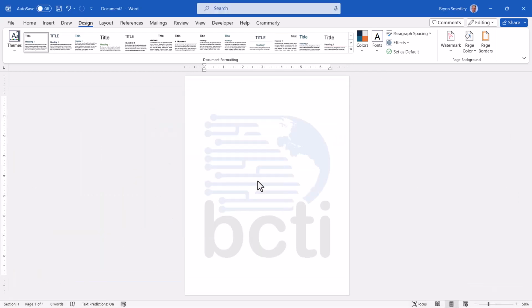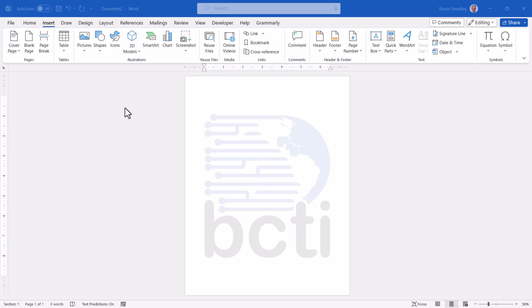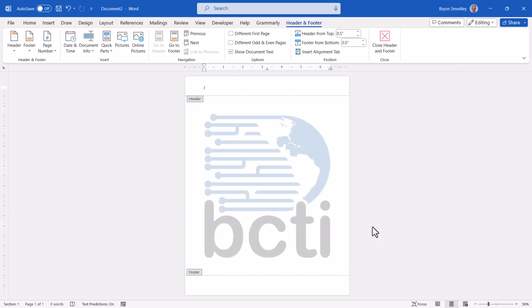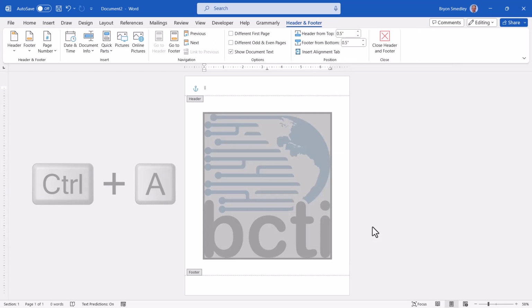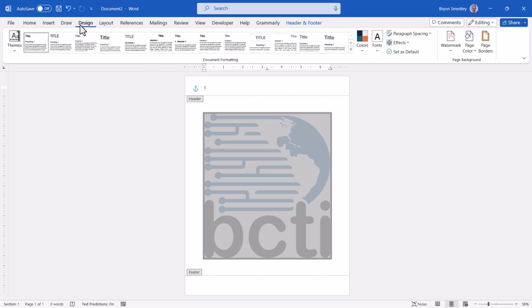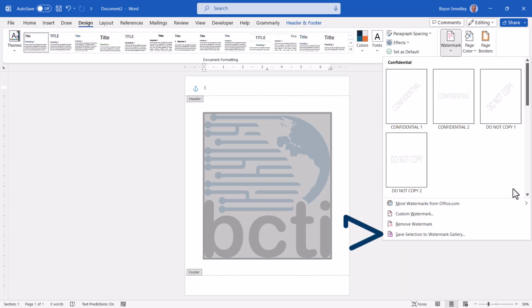Now that I have the watermark, I need to highlight the watermark and then add it to the gallery. To do this, I need to be in header footer mode. One way to get into header footer mode is to go to the Insert tab, then go to Header and choose Edit Header. Once in header footer mode, we can do a Ctrl+A on the keyboard, and this will select all of the information in the header and the footer. Since there is no information in the header footer, the only thing we end up selecting is the watermark. With the watermark selected, we'll go to Design, Watermark, and at the very bottom, Save Selection to Watermark Gallery.